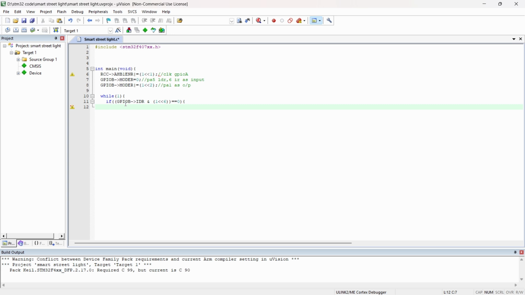So I'm going to get the value reading from the LDR sensor. What is the working of the LDR sensor? If light falls on it, the resistance will get low, right? So I'm going to check with the fifth pin.